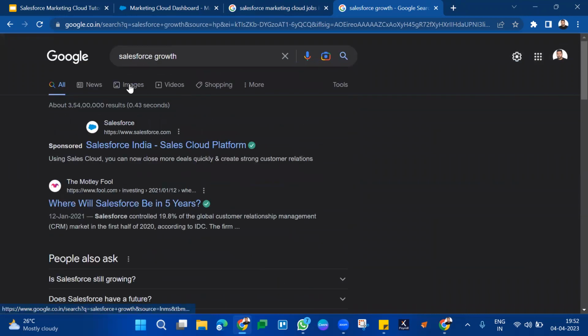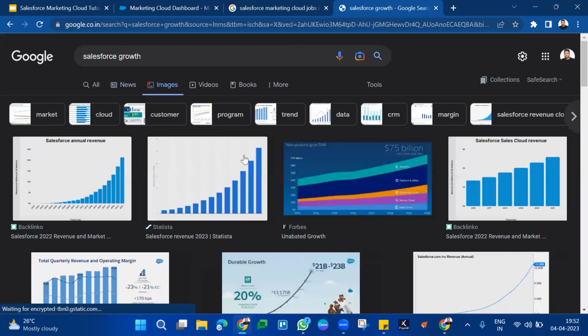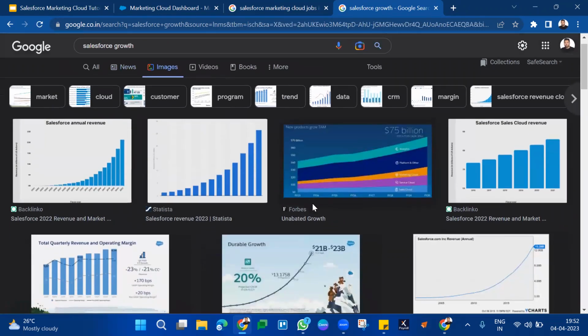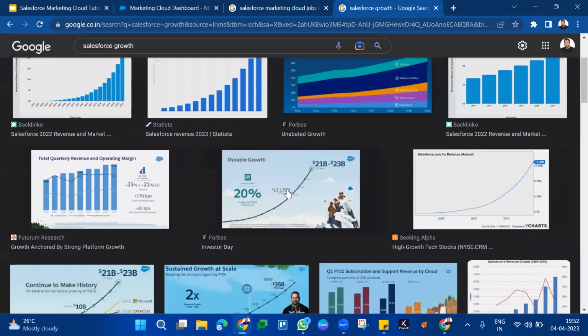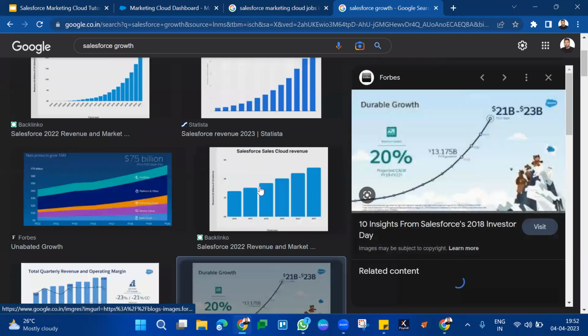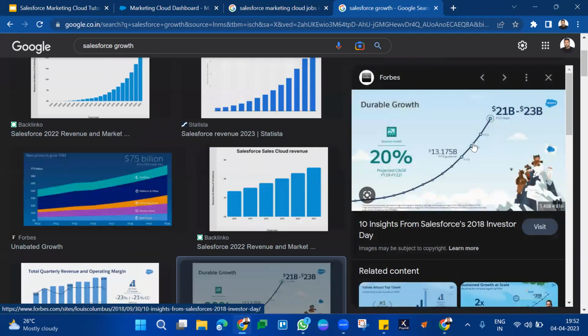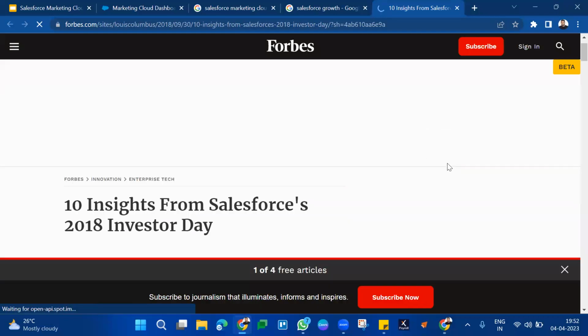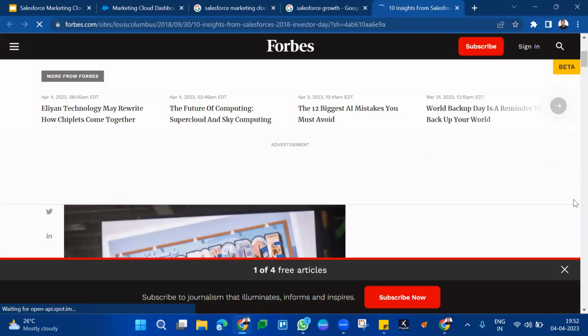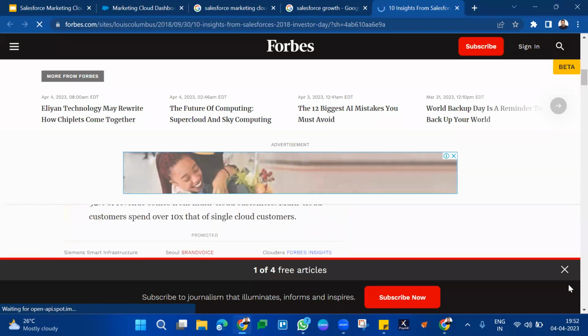Just wait. Just give me a minute. I'll show you with an example. See, this is the Forbes published image of Salesforce. Where did it go? Okay, one minute.